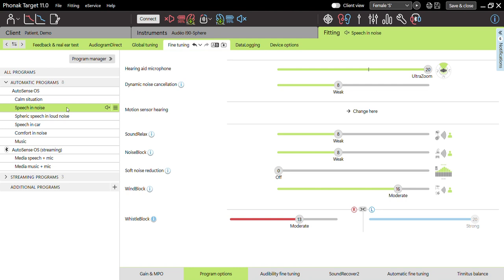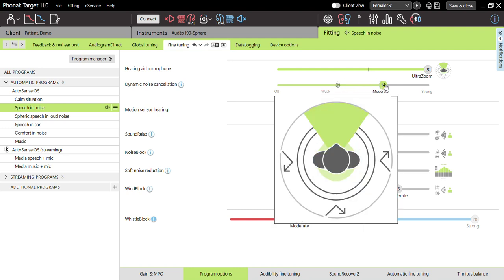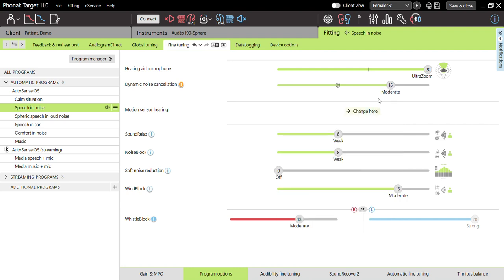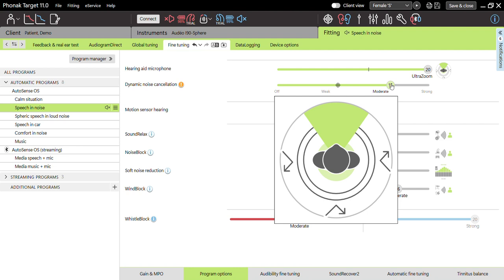Then if we go to speech and noise, I also enjoy using the Dynamic Noise Cancellation. We can again turn this to moderate or strong. What the Dynamic Noise Cancellation is doing is automatically adapting to reduce the background noise while keeping speech nice and clear. If I move it to moderate or strong, it's really focusing on what's in front of you while reducing background noise that is behind you or to the side. You can see this little green beam right there. That's showing that if we increase this, it's really going to help you focus on what is in front of you.